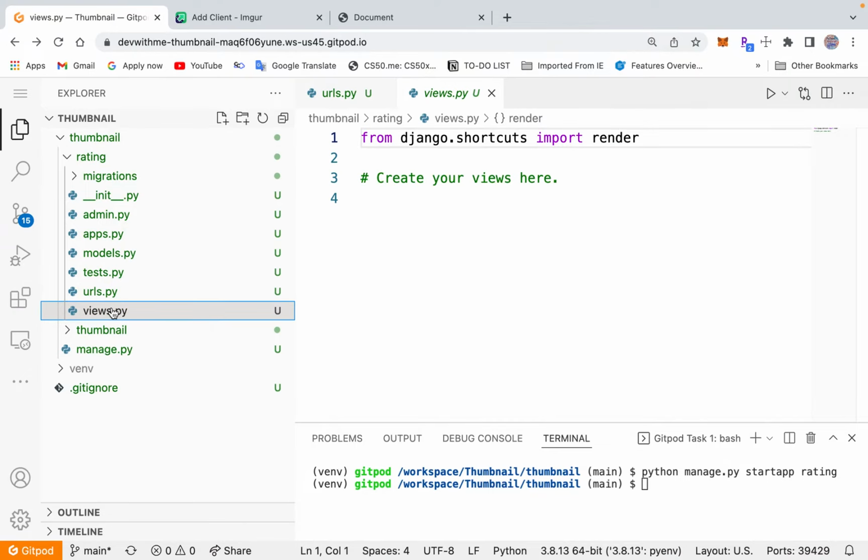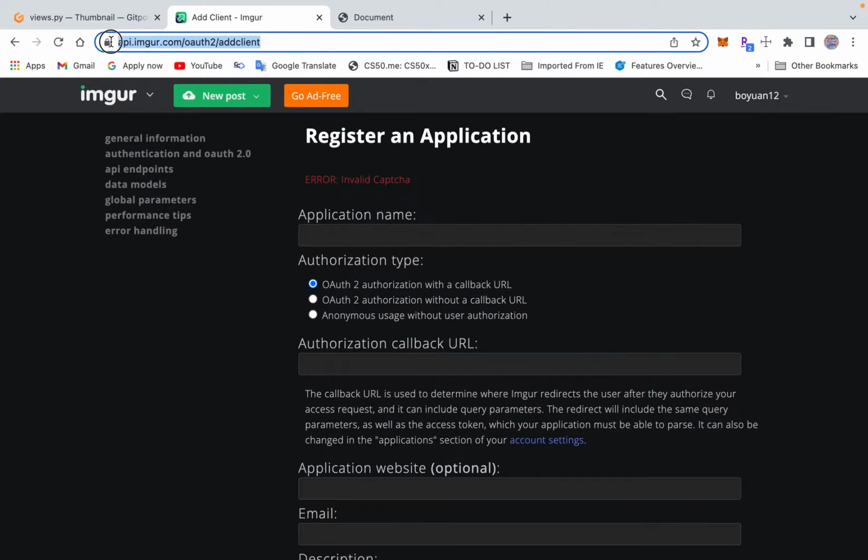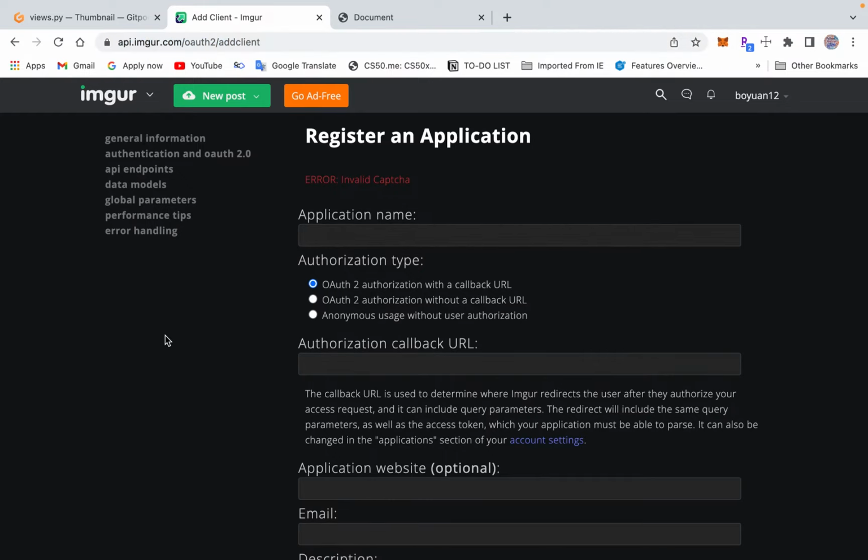Now I can go to views. Here's what we will do. To upload an image, it's actually not that hard. Right? It's actually not that hard. So the first thing you need to do is go to this link, api.imgur.com/oauth2/addclient. I will add this link to the description down below as well, so you can click on the link, so it's easier for you.